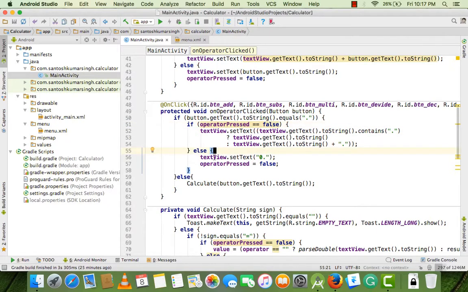It means the text value is going to be set to 0 point, it means 0 decimal, it means 0. So that's it. And after that we set this operator pressed to false because that is the true. And now if this condition is not met, it means we pressed any other operator button except the decimal operator.